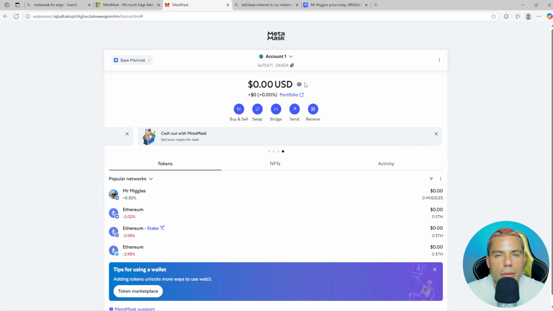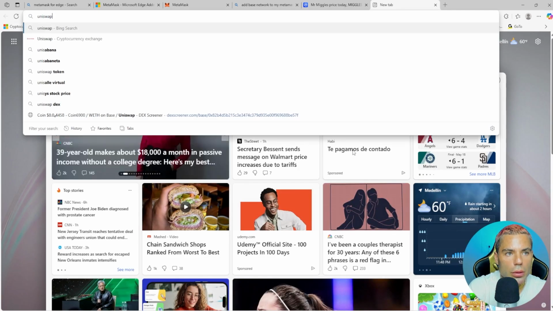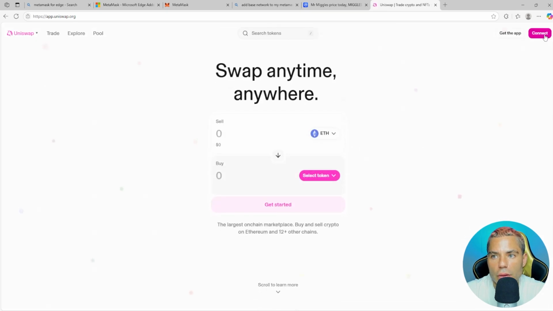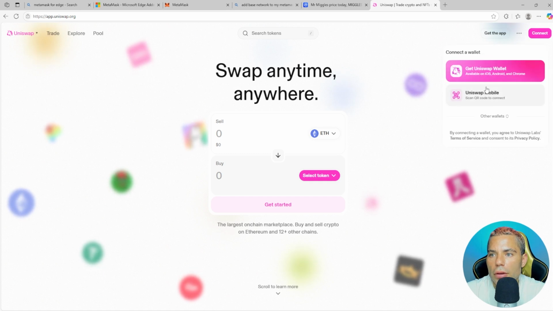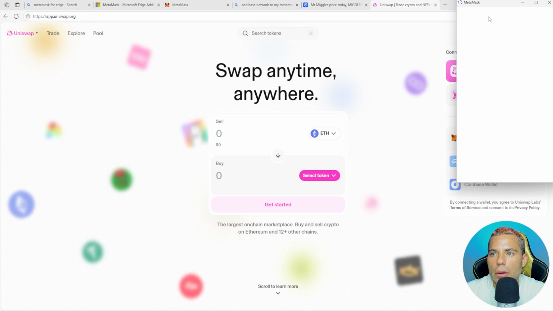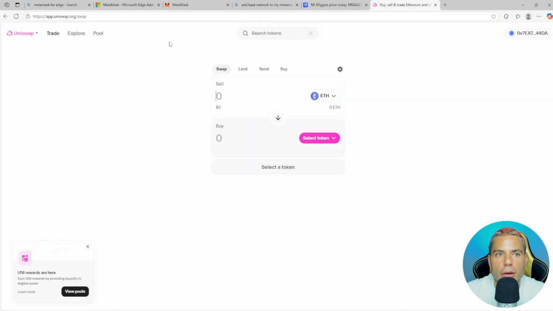If, for example, you didn't do that step and say you sent yourself Mr. Miggles or you bought Mr. Miggles on a dApp like Uniswap, that's where you have to buy it, uniswap.org. And let's say you bought it, you connect your wallet. It doesn't show here. I wonder why. Well, you connect your wallet, MetaMask, there it is, detected. And there's the little MetaMask extension that pops up. We're gonna connect it. Right here, you're connected to Uniswap.